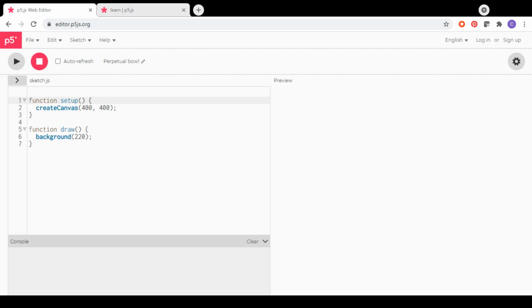The first one is called the setup function. The setup function is a function that runs once at the start of the program. Then we also have this draw function here. Now the draw function runs continuously throughout the program. And on most computers, it runs about 60 times per second.